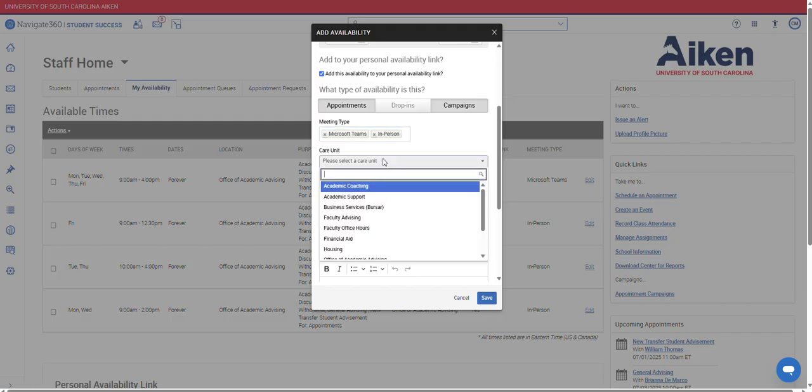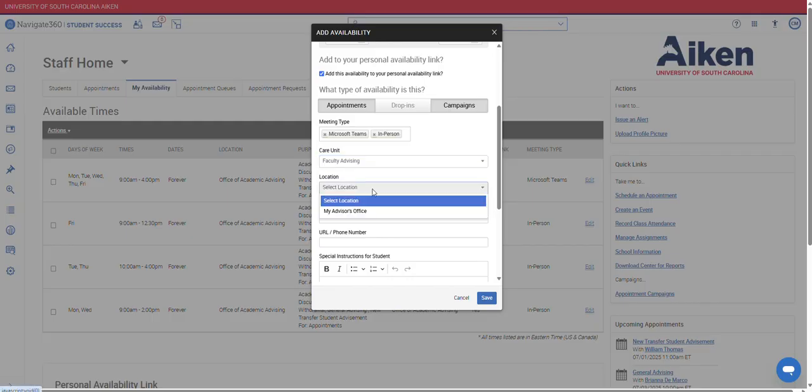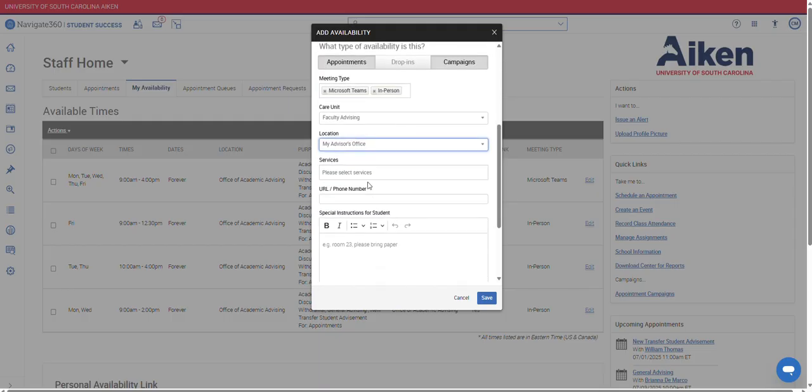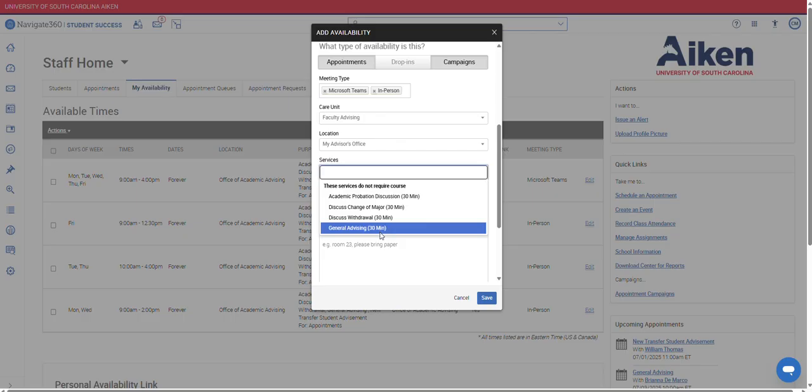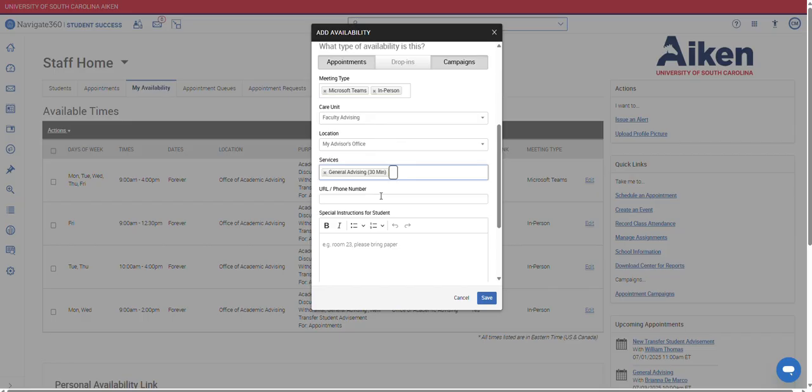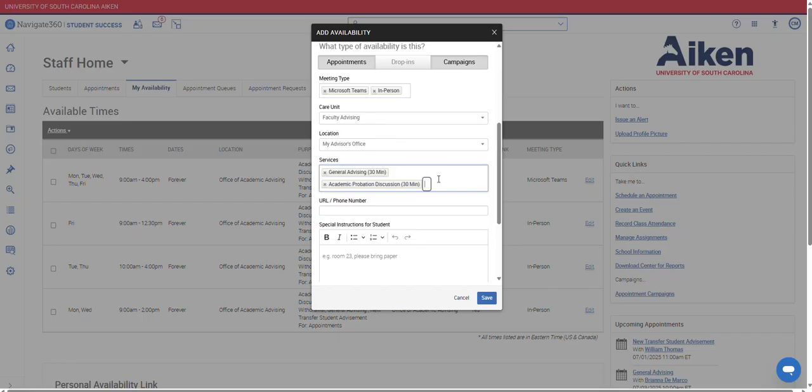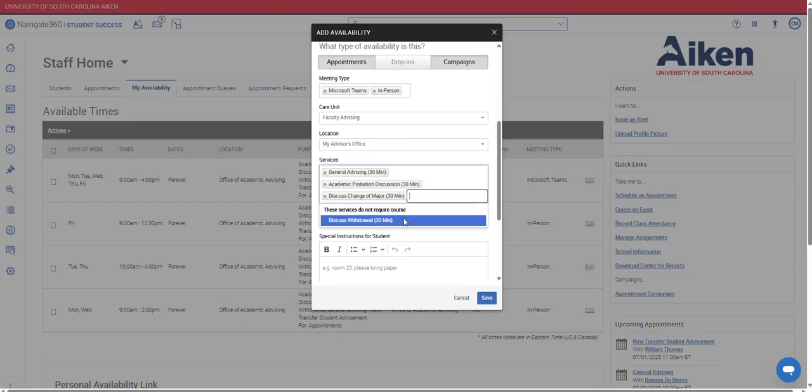For care unit, you are either going to be using faculty advising if you're making this for advisement appointments, or faculty office hours if you're having these for your office hours. The location is going to be my advisor's office. Of course, if it's a virtual appointment, it'll be in your virtual office. And for services, once again, you can click multiple. If you only want to have one during these 2 weeks, that's fine, but you can click all of them and students will be able to choose.